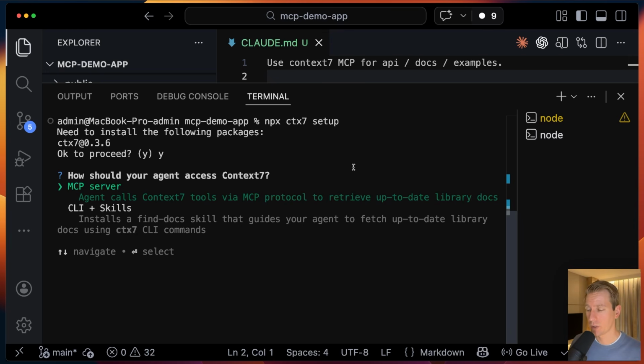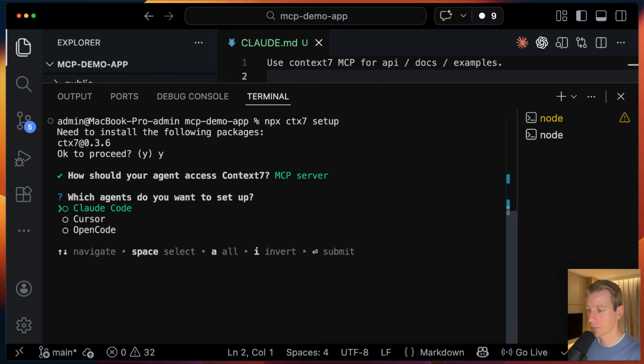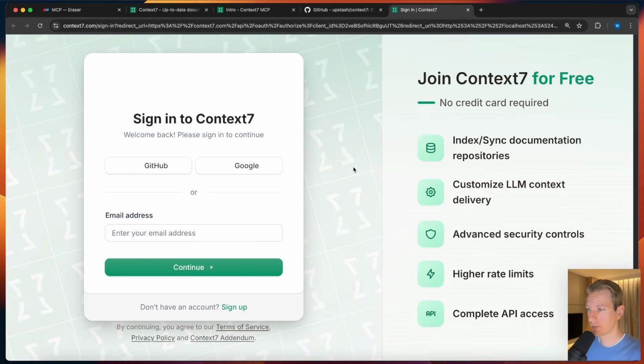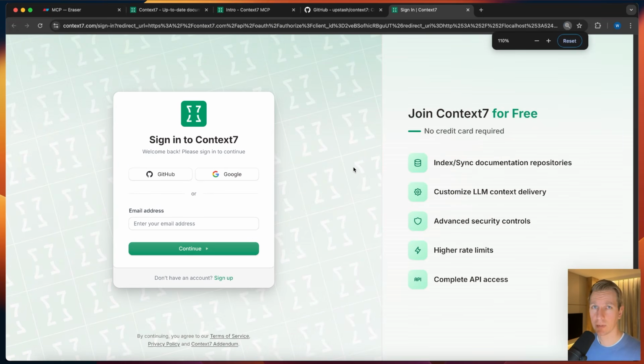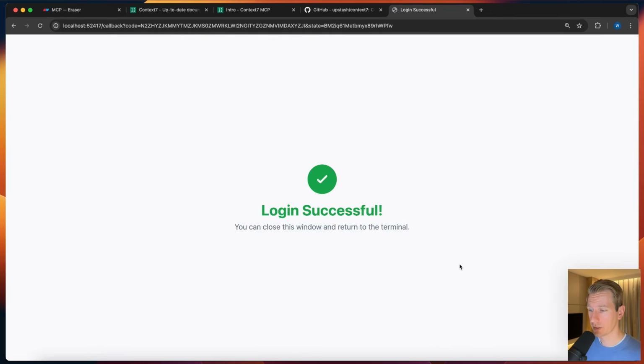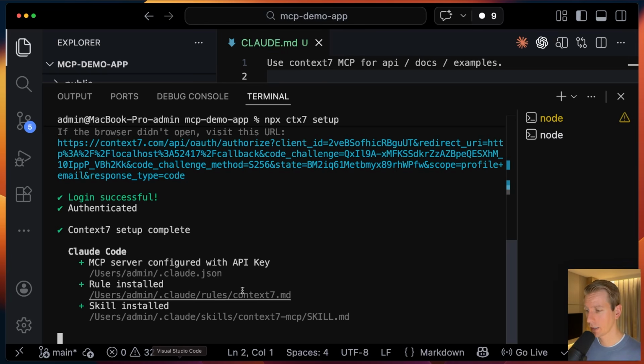And it will walk you through setting this up, including setting up an API key. So here we want an MCP server. We are doing this for Claude Code. And here we can log in, because you do need an API key, because they were probably getting a bunch of requests. All right, so I just logged in and now we should be able to go back and see that this has been configured with an API key and a rule has been installed.